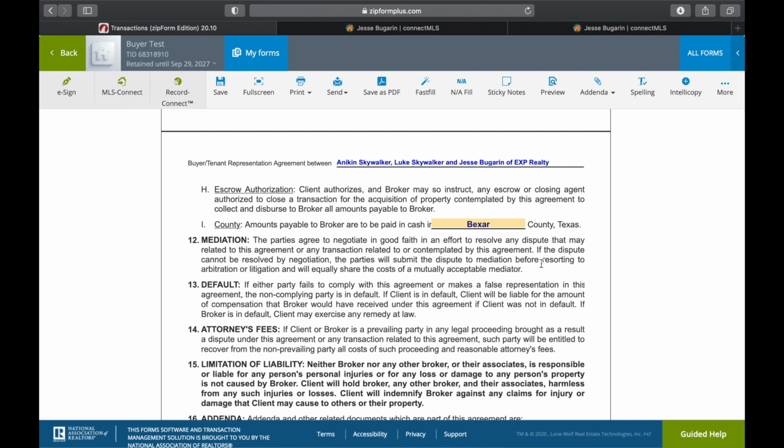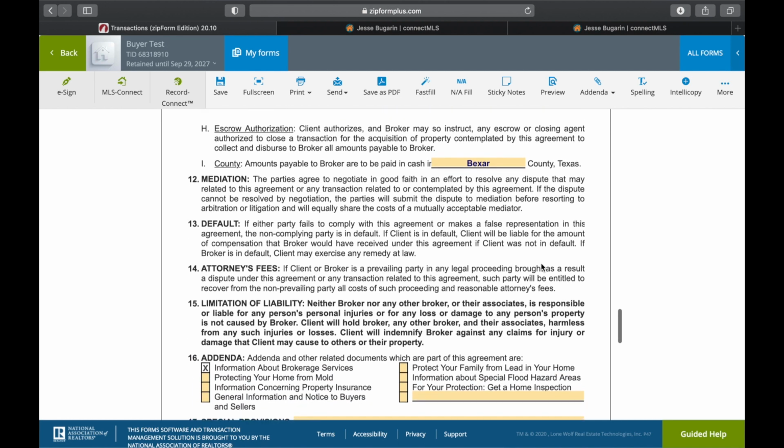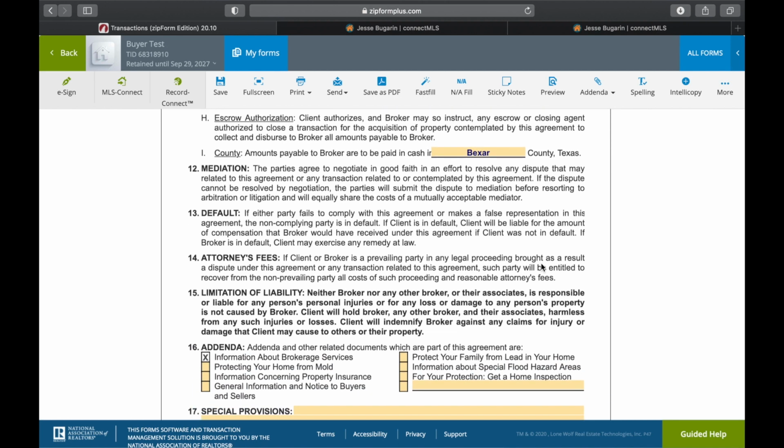So if you're in a different county, and that's where your broker is settled in, and that's where everything goes through, you would write that county. But for us here, it's Bexar County.